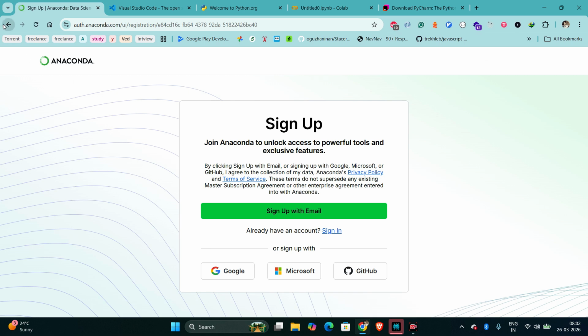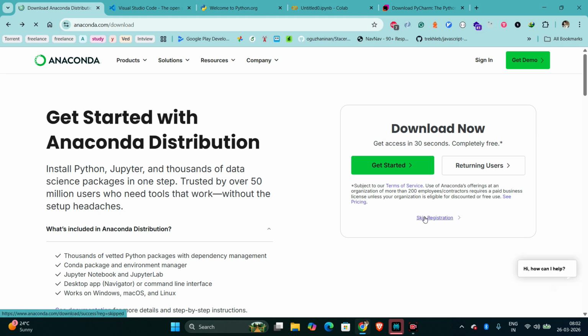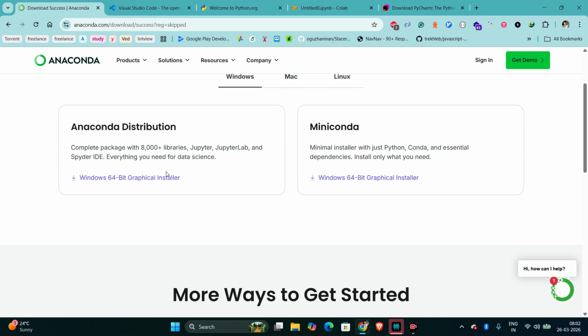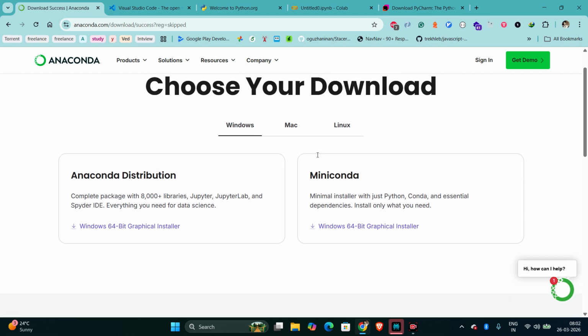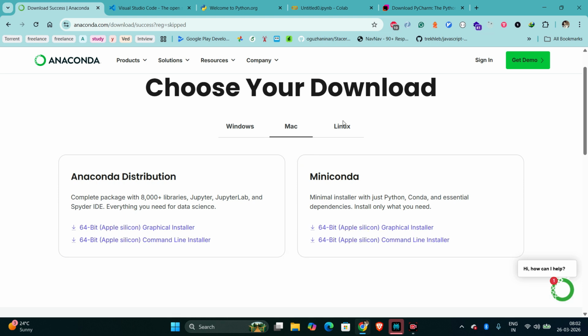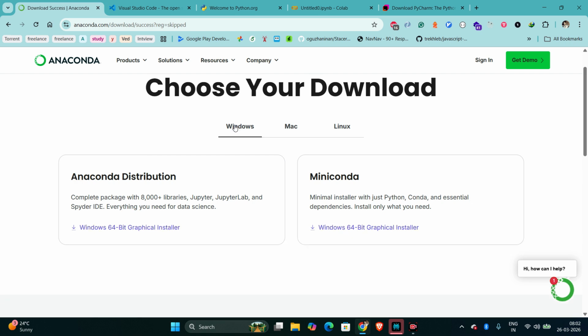It is for registration, so you can skip registration here. You can download for Windows 64-bit, and Miniconda, and you can download for Mac and Linux. If you are using Anaconda, you don't have to download or install Python separately. You can simply install Anaconda. I already installed it, so I will show you how you can use that.